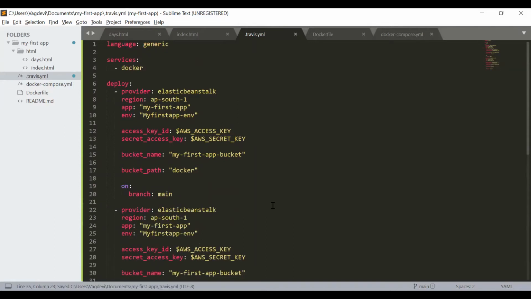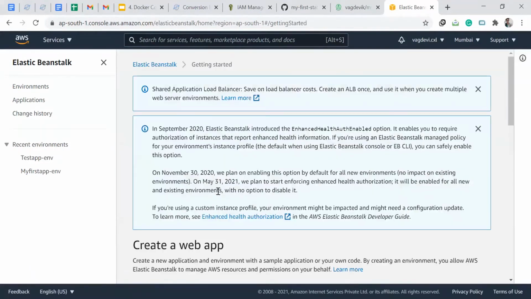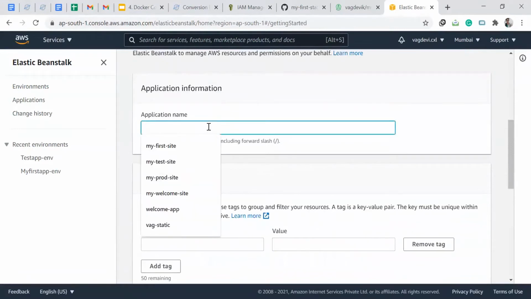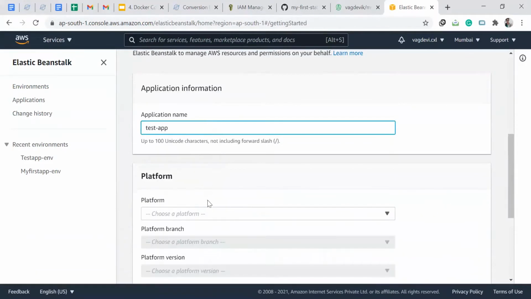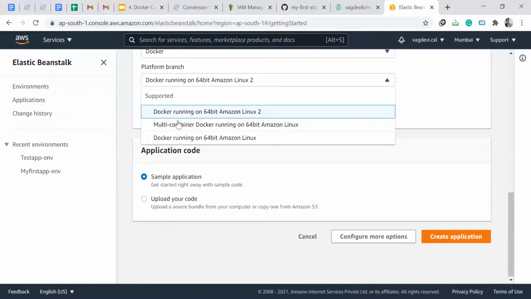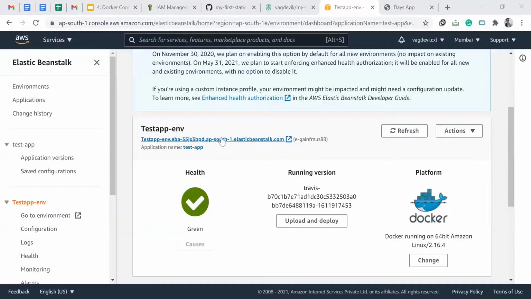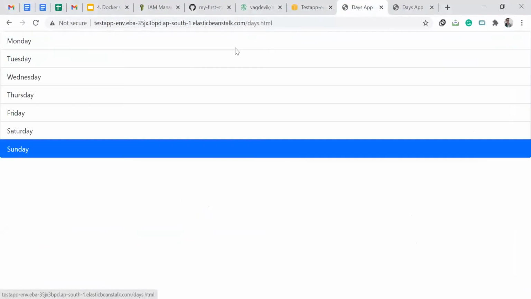Next, we shall go to AWS. I'm in the Elastic Beanstalk in the AWS. So create an application with the name test app, then platform Docker. Platform branch is Docker running on 64-bit Amazon Linux, not Linux 2, only Amazon Linux. Then sample application and create application. So now if we go to the test environment and open this link, we can see it is deployed here, the same as the previous thing.